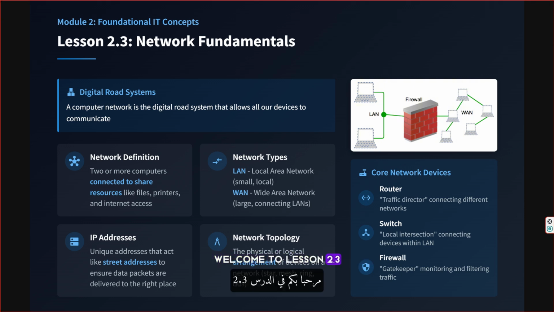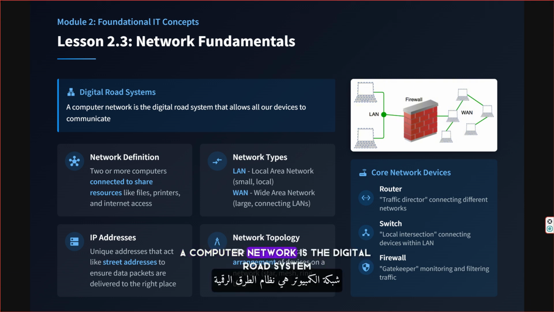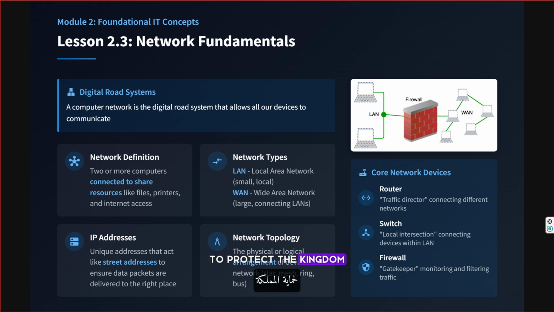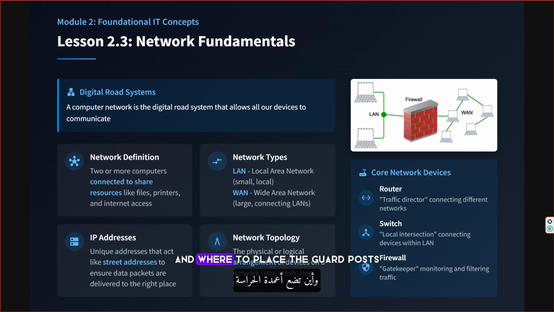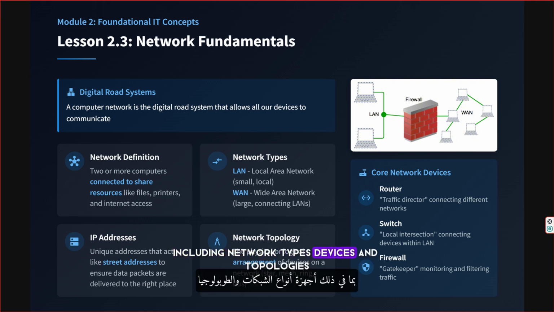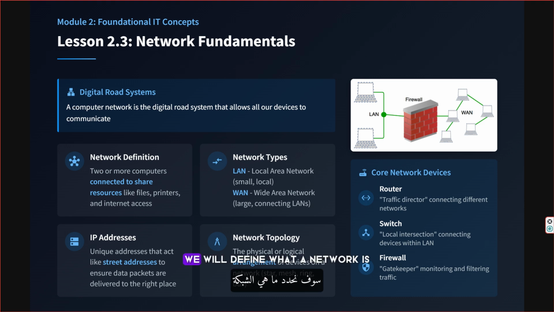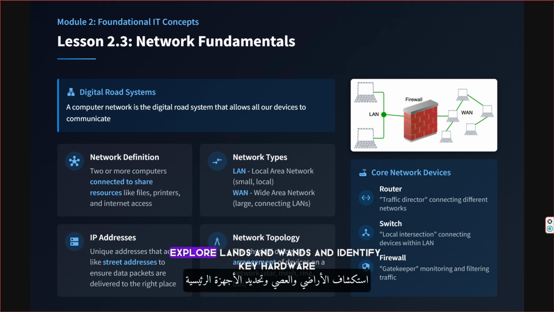Lesson 2.3, Network Fundamentals. Welcome to Lesson 2.3. A computer network is the digital road system that allows all our devices to communicate. To protect the kingdom, you must understand how these roads are laid out and where to place the guard posts. Our objective is to explain fundamental networking concepts, including network types, devices, and topologies. We will define what a network is, explore LANs and WANs, and identify key hardware.